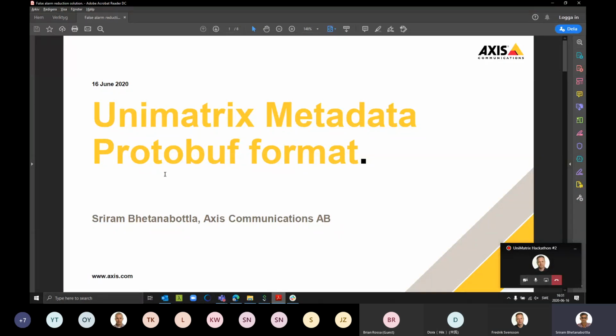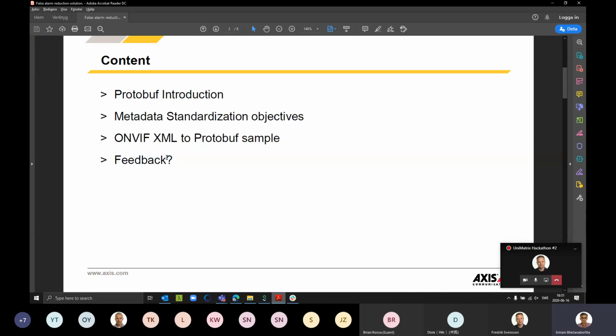This is a presentation about standardizing metadata in protobuf format. The overall agenda looks like this. Just a quick introduction about protobuf and the objective of metadata standardization, followed by a quick comparison of how ONVIF XML stands against the protobuf sample that we created, and any feedback and questions that we can have for taking the discussion further.